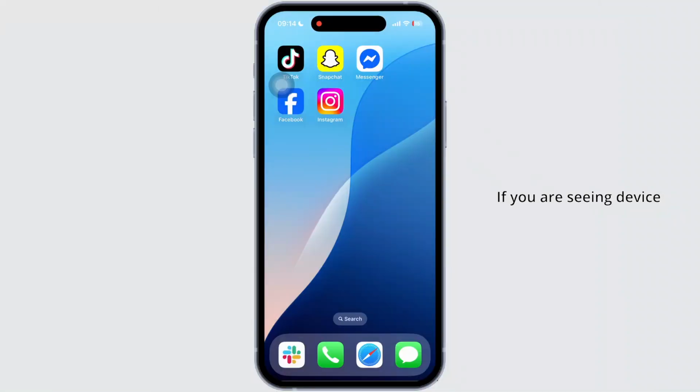If you are seeing device type or none on Instagram, usually under login activity or security settings, it means Instagram could not properly identify the device you are using, and here is how to fix it.